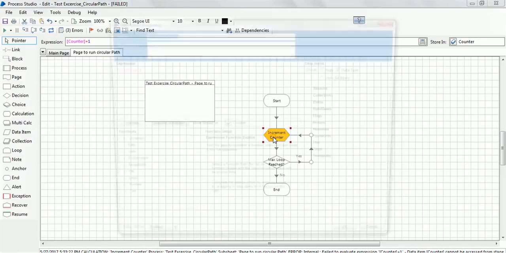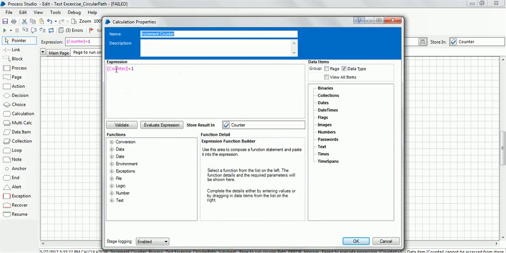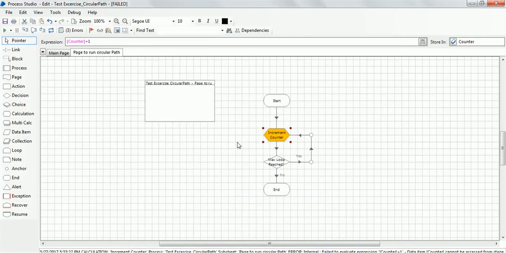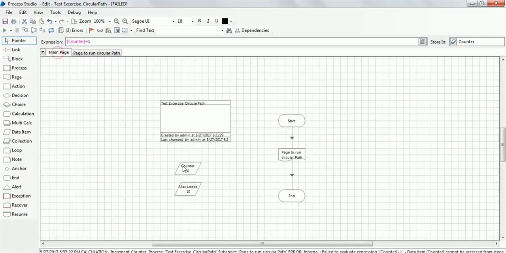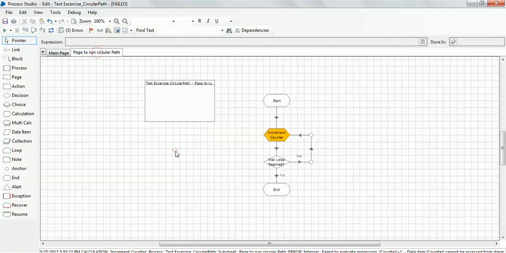After that it wanted to increment the counter. Now when it opened this increment counter, there is a variable used, a counter. Now that variable is not present here in this page, in this local space. So that variable is currently present in the main page. So we will have to either create these variables here.